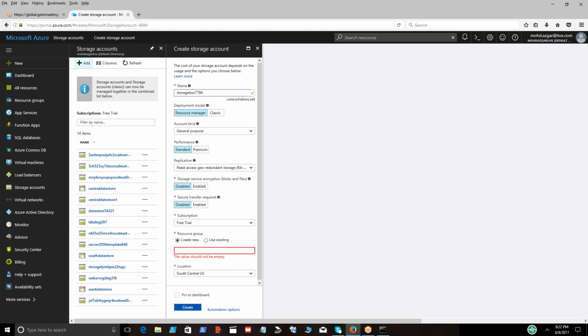Okay. So here you can see performance, whether you want standard performance or premium. That will decide whether you want high IOPS or what is the value of IOPS that you want. The next one is redundancy, replication. Let's select standard and keep moving.